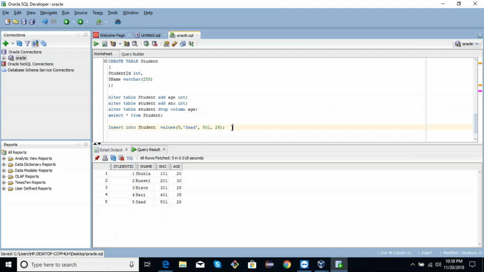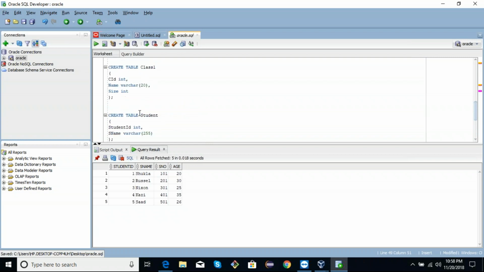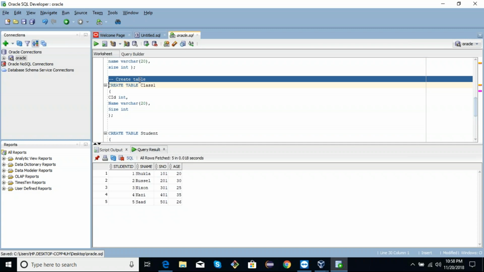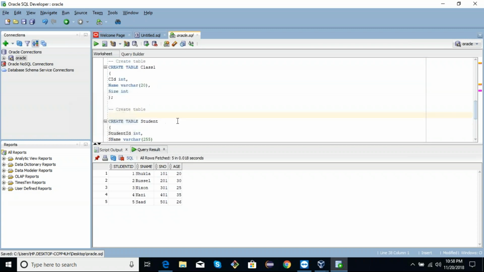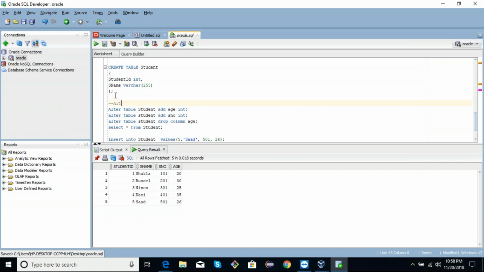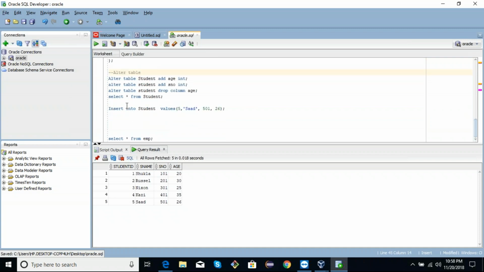So using insert, we can insert records into the database. Using create, we created the table. You can share these SQL queries with everyone in the class by emailing. Create table, same thing here, alter table, and insert into table.